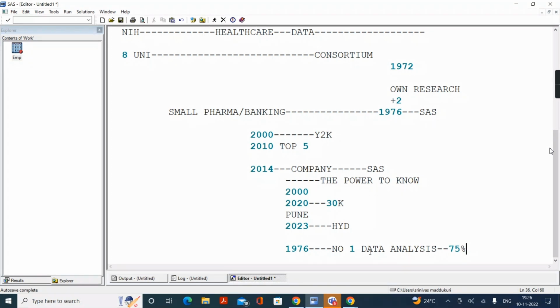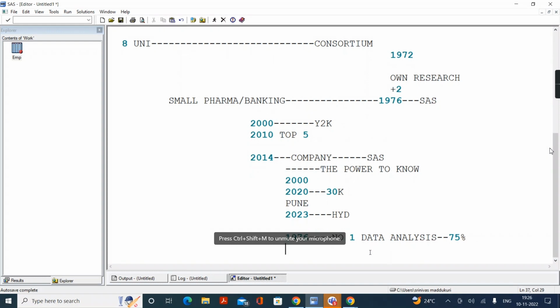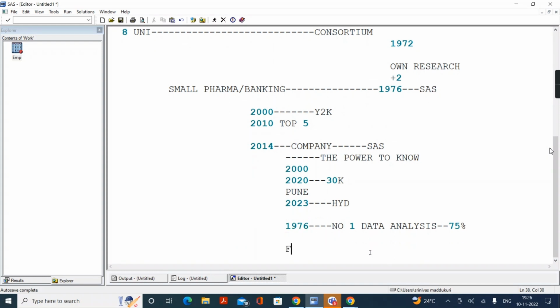Why is SAS still so important? Why is SAS number one in data analytics? Because one of the major advantages of SAS is that it can predict the future very accurately. With the current data that is available, by analyzing that data, it can predict the future.